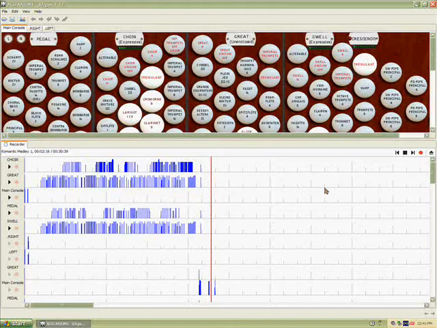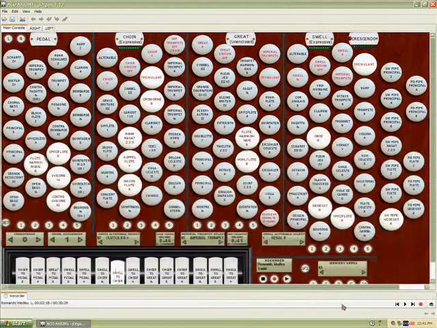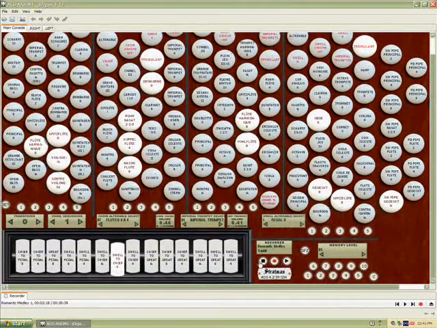We can stop our recording. Now you'll see in the recorder window itself, all four transport buttons are represented here. However, only the three, stop, record, and play, are represented here in the actual organ model.